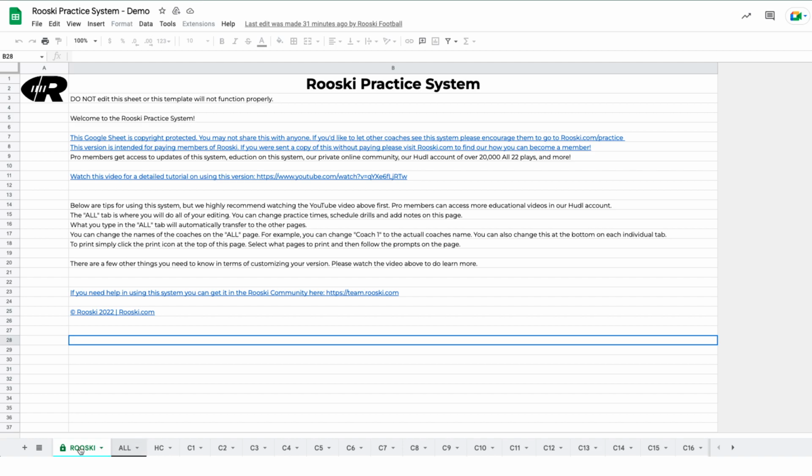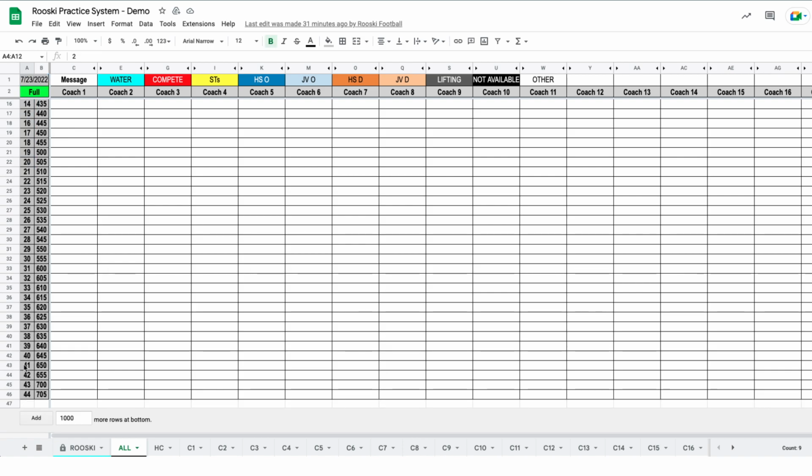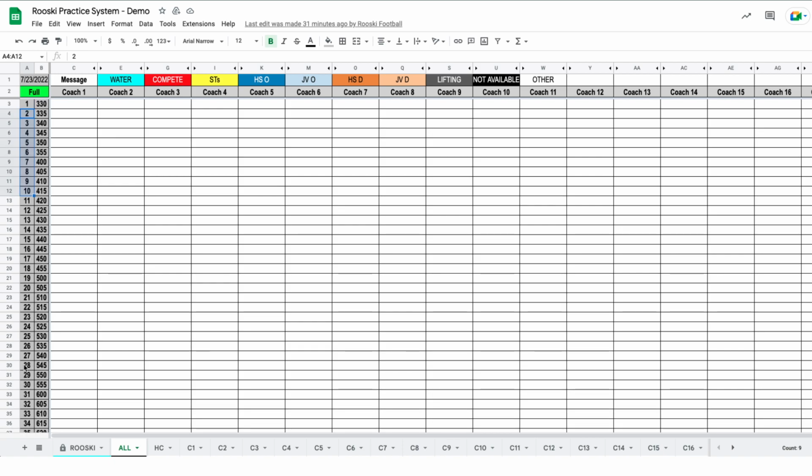So this first tab is really just a disclaimer and some info, but you really want to go to the tab called All, and this is where everything really happens. What you're seeing here is the periods on the left, 1 through, and you can really extend this, but it's through 44, which is more than I ever need.